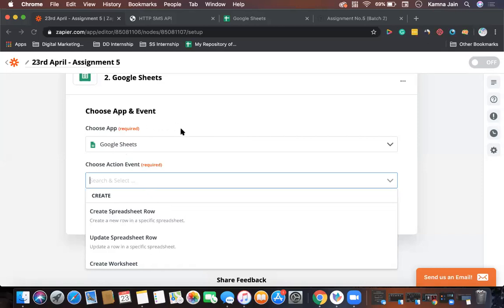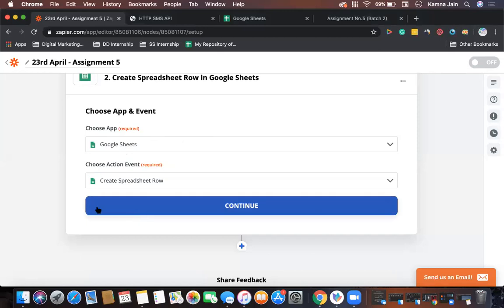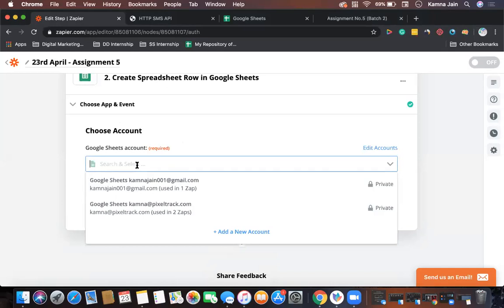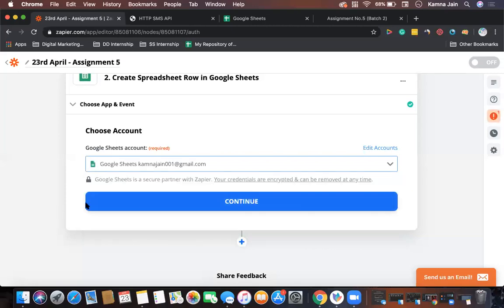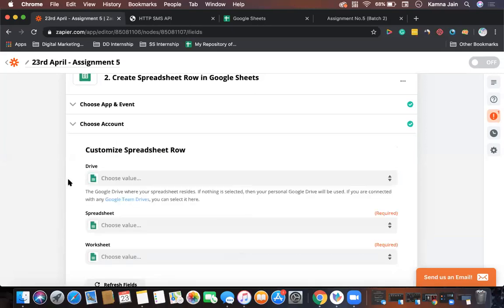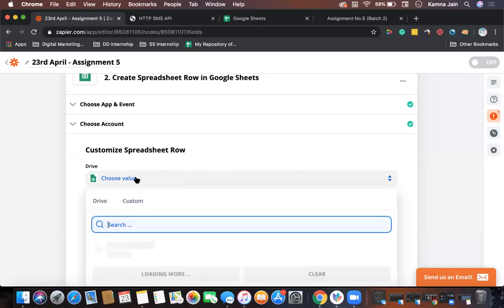So what you need to do here is tell Zapier that once somebody subscribes on MailChimp, I want a new Google Sheet row. So just click on Google Sheet row, click on continue. Here you have to choose which account you want to have your Google Sheets on. So say I choose this Gmail ID, and if you're not logged in, it will just ask you to log in. Now the next step is choosing the drive.